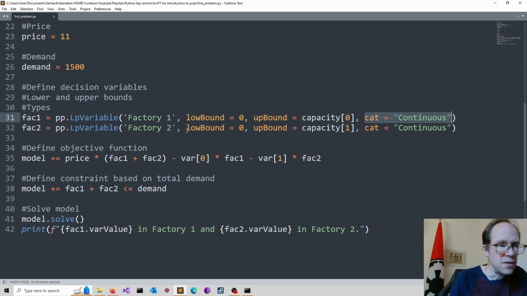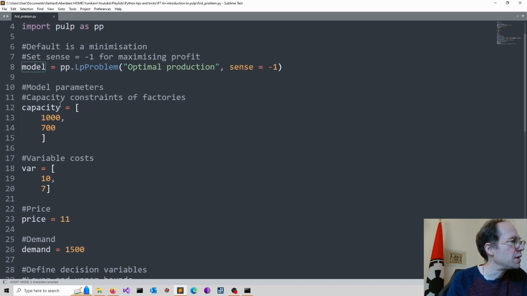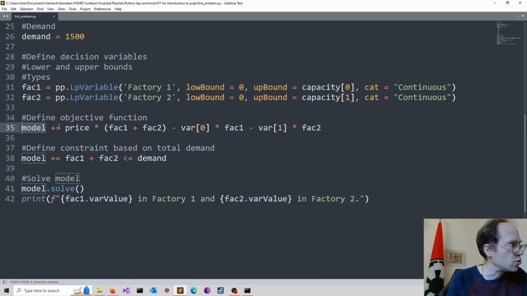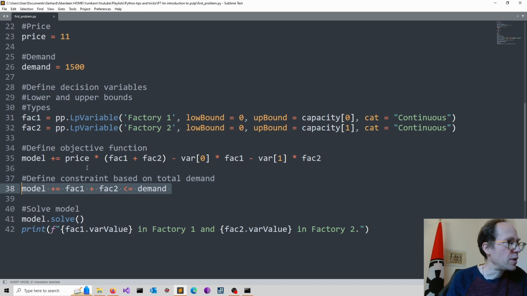Next, we define the objective function and we add this to the model using this += sign. So model is the instance which we created up here of our LP problem, and we just use += to add the objective function. If you have an inequality, it would always be seen as a constraint, which we do here later. Good, so we have specified our price and then the two variables, so these are the total outputs, and then of course the respective variable costs based on our var list.